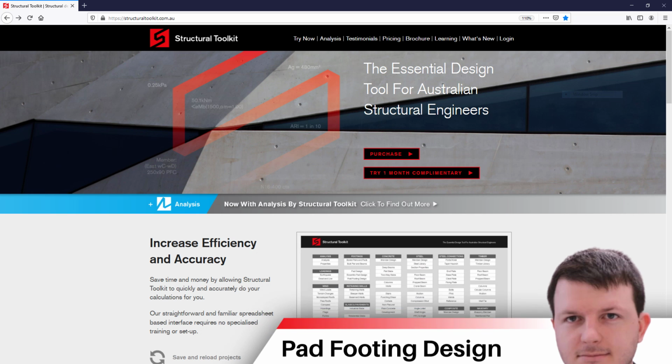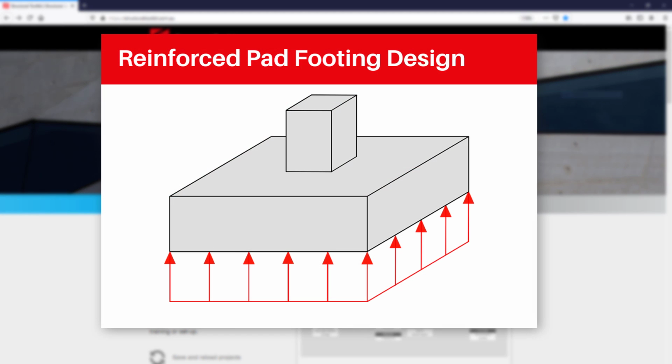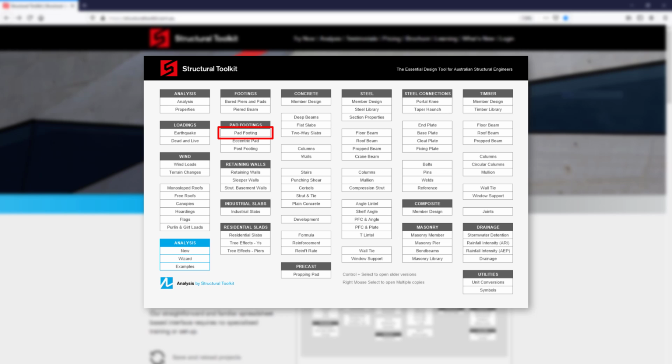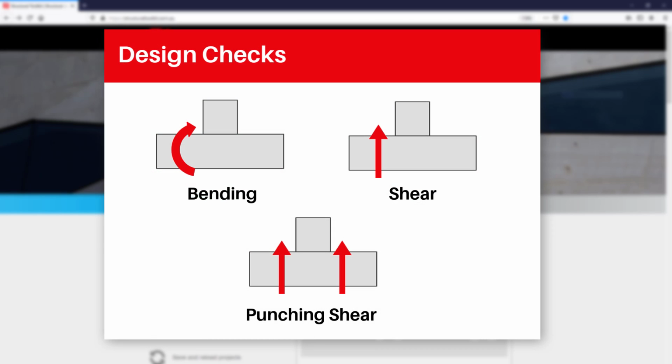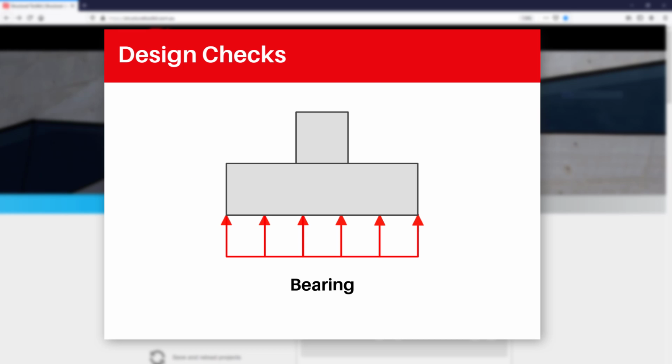In this video, we're going through the design of a reinforced concrete pad footing that is supporting a concrete column. We can design a pad footing by using the pad footing module from the desktop. This design module allows us to perform design checks against bending, shear, and punching shear for both reinforced and unreinforced concrete, along with looking at soil bearing underneath the footing.